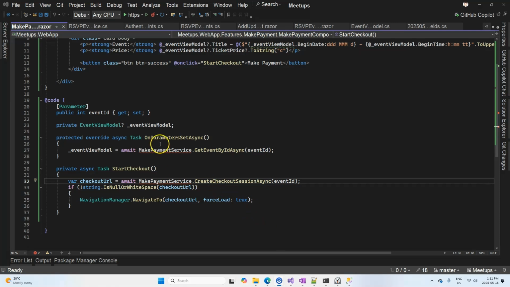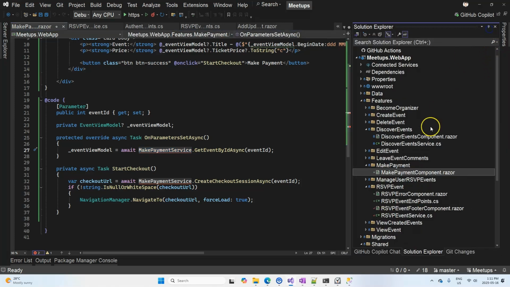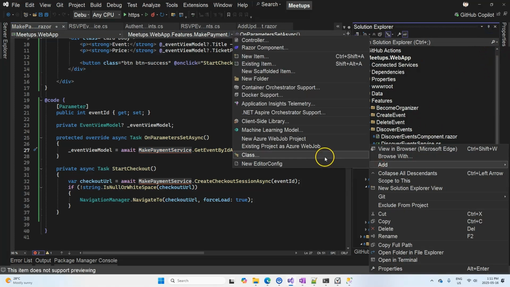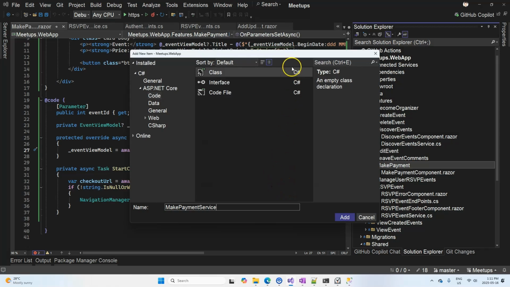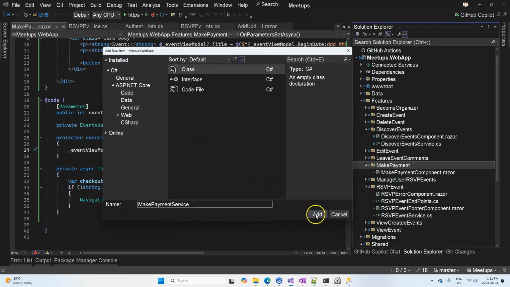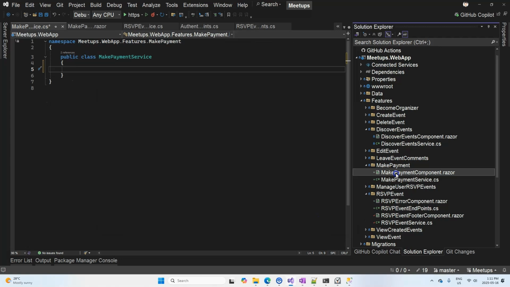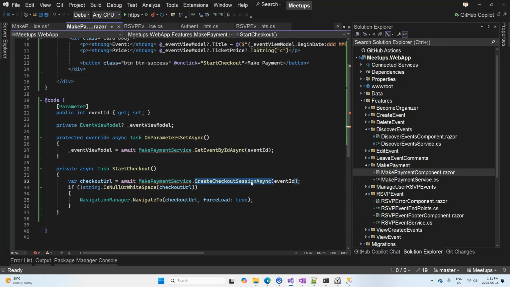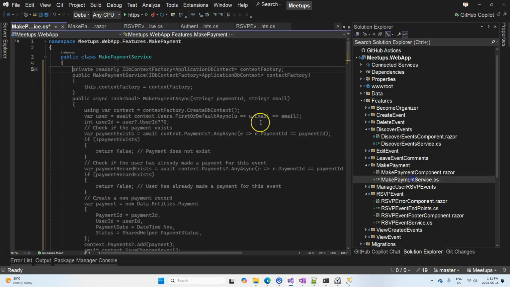Okay, now it's time to implement this make payment service. So let's copy this name and then let's go to Solution Explorer. So within the slice, we're going to create a new class and follow convention. We're going to call it MakePaymentService. And we already created a method name here. So we have both this and this, two methods. I'm going to implement this because the other one we already created is trying to generate this thing for me. I don't think I'll take it.